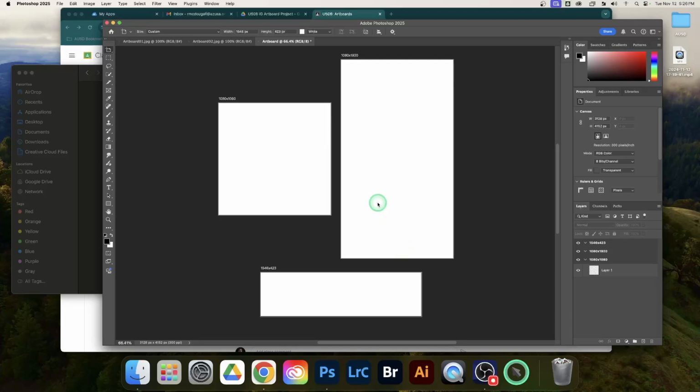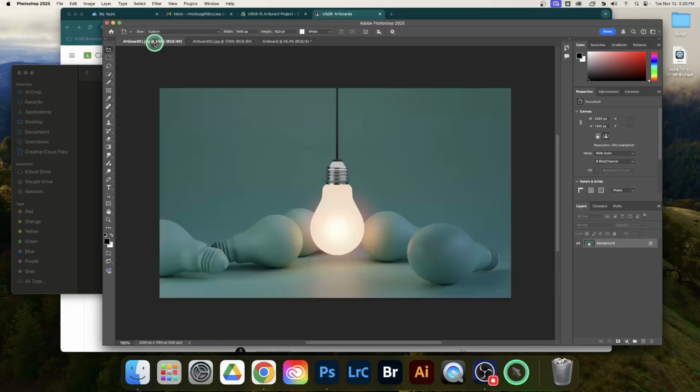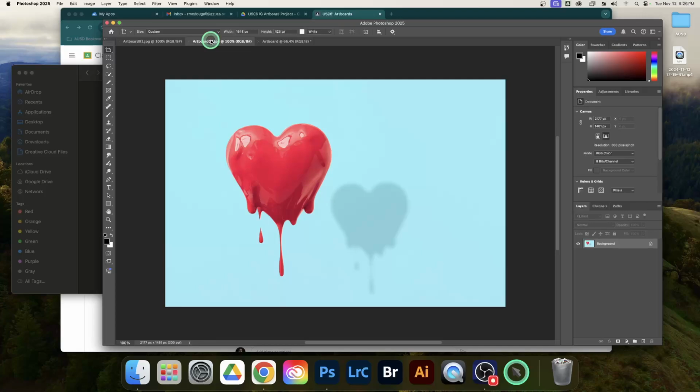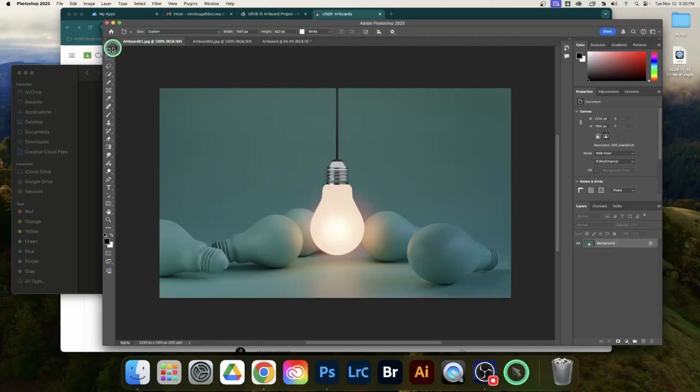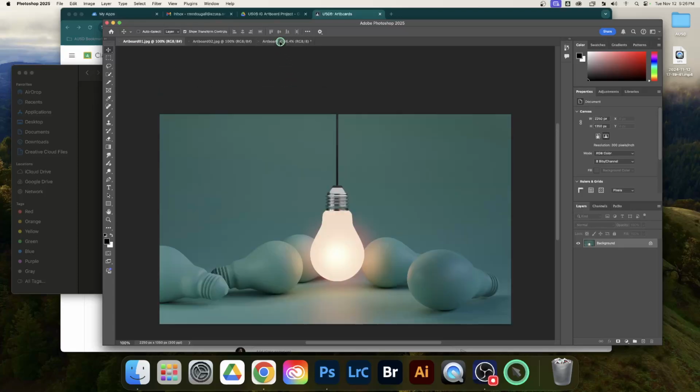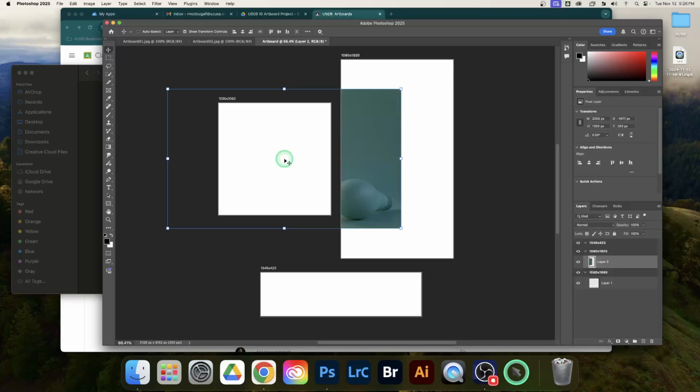So now let's bring in one of those exercise files to be our background. So pick just one of these. It doesn't matter which one. Pick either the heart or the light bulb. Either one doesn't matter. And we're going to bring it in. I'm going to use my Move tool, or you can copy paste. We're going to bring it into our Artboard. So I'm going to drag it right here, and I'm going to try and drop it right there.